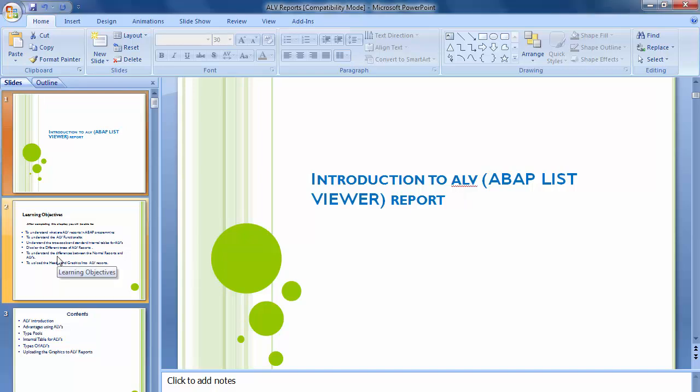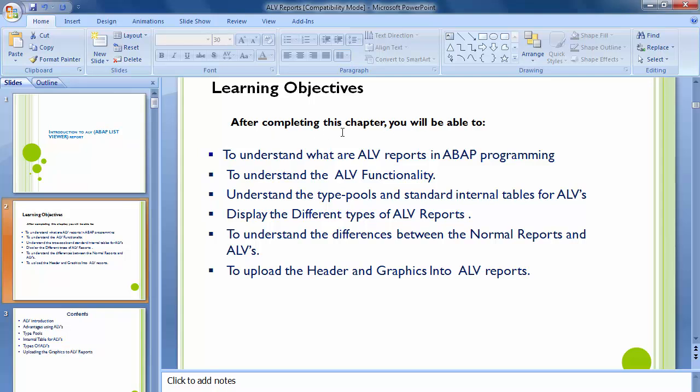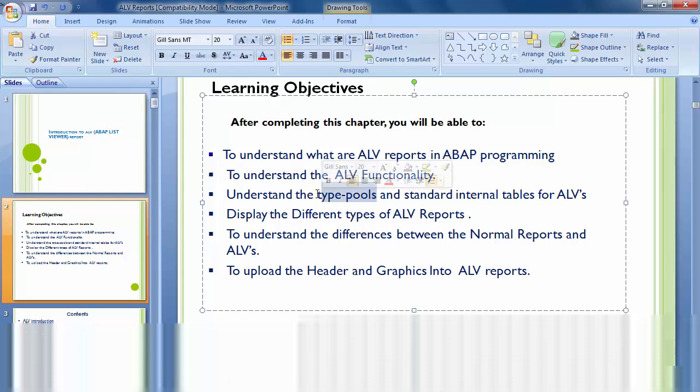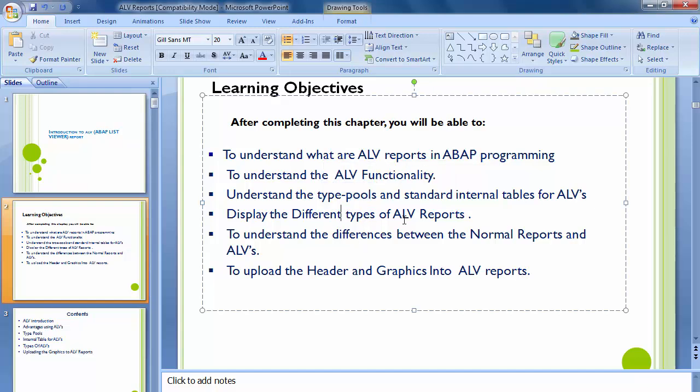So, learning objectives. Right after completing this chapter, you will be able to understand what ALV reports are, what their purpose is, and what the drawbacks of classical and interactive reports are. What common features are not available in a classical or interactive report? You will understand the ALV functionality and the type pools. There is a type group, with predefined type pools stored only for ALV purposes, to display the different types of ALV reports.